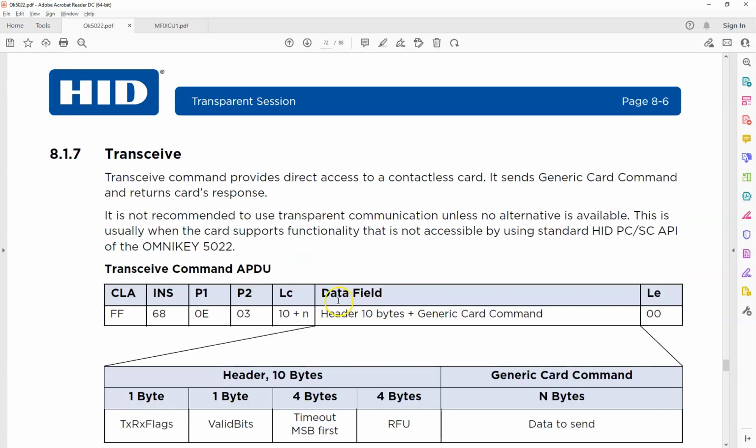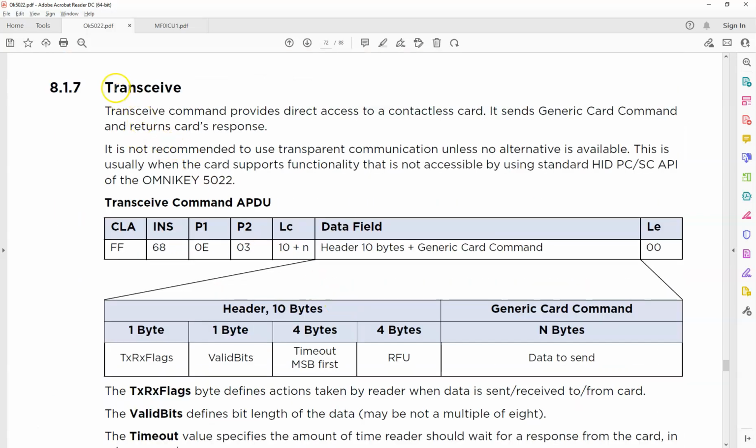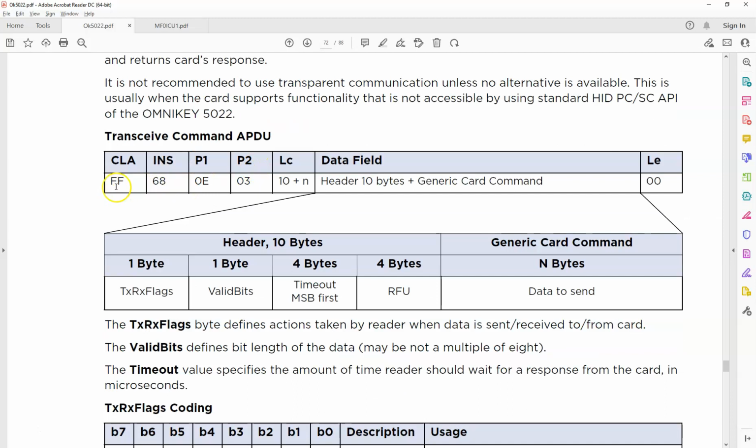Now if you start looking at this transparent command in detail, we have already seen FF 68 0E 03, all these are fixed values. And LC also, we know what LC is now. LC will have the length of this data field, which is some fixed 10 bytes plus the generic command. Now these header 10 bytes is what you see here.